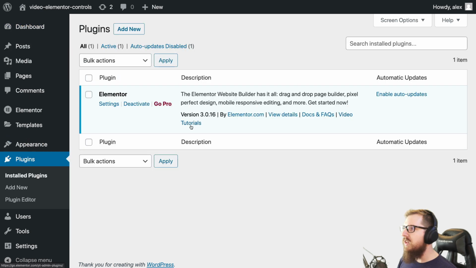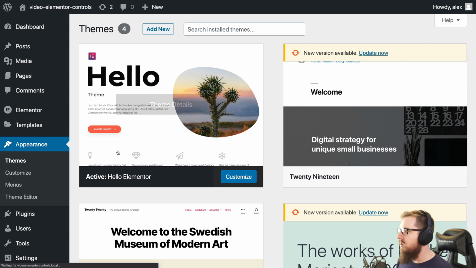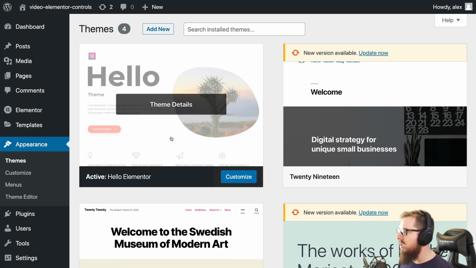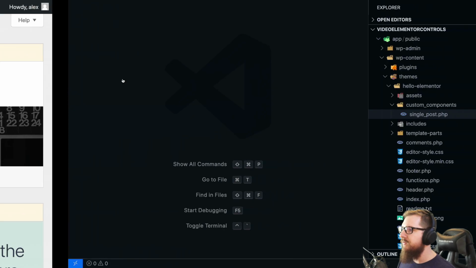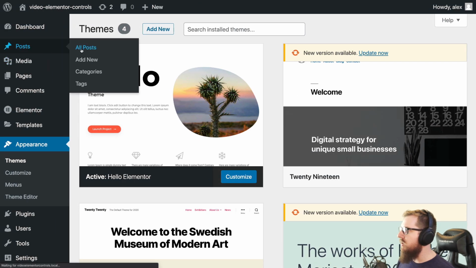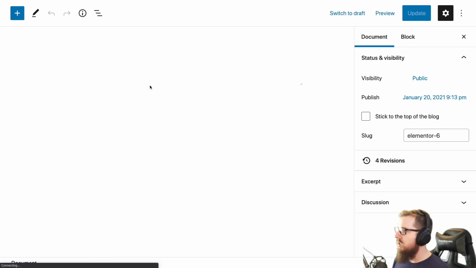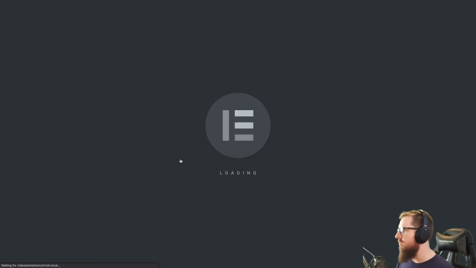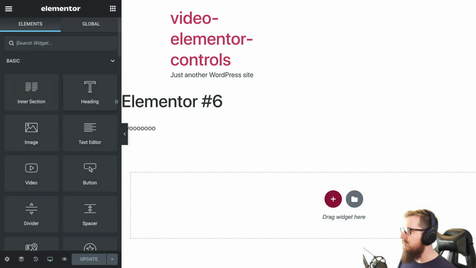and what I've got is the regular basic version of Elementor, the one that you can just find in the WordPress plugin repository, and we're working with version 3.0.16. And then we are using the Hello Elementor theme just to keep things simple. Over here, I can just show you guys, I've got a post, just Elementor number 6, just the one that it auto-populated with.